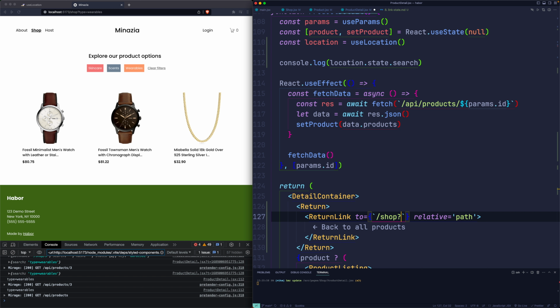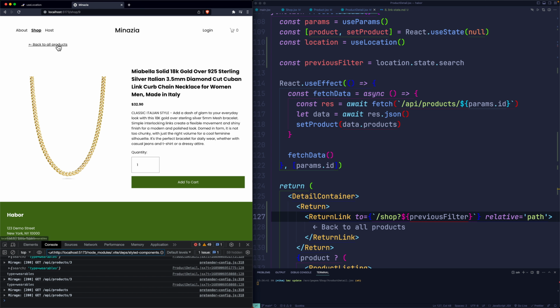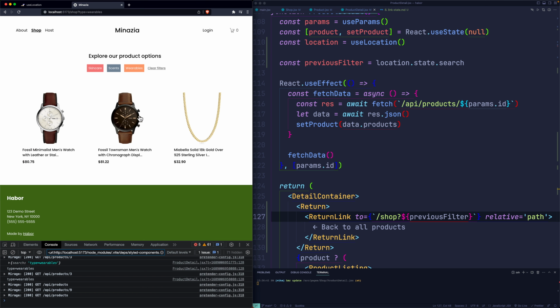And then go ahead and put, let's say this is a const, and then let's just say previous filter. I'll just name it that for now. Maybe there's a better name. And I just want to go ahead and enter our previous filter. So when we click on this and we go back, we should keep our previous filter.